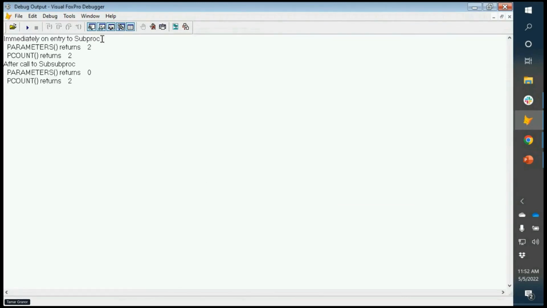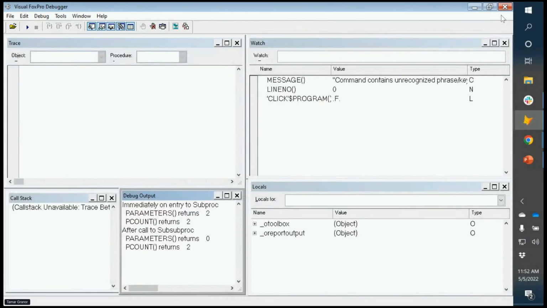So immediately on entry to SubProc, they both return 2. But after we've called SubProc2, Parameters returns 0 and PCount returns 2. My general advice here is never use Parameters again. Every time you see it in your code, change it to PCount. In fact, use Go Fish and change Parameters to PCount everywhere that you're using it.